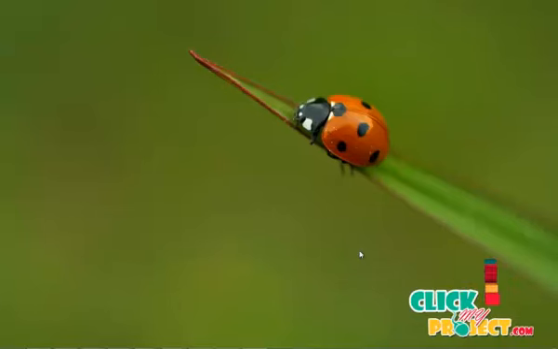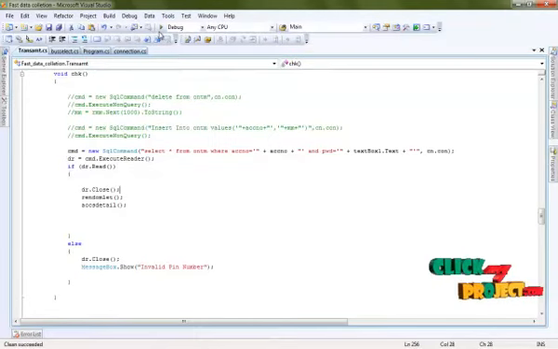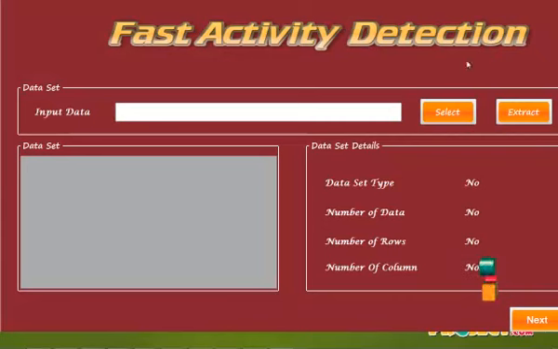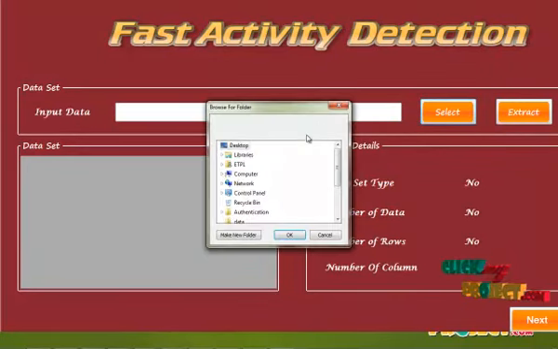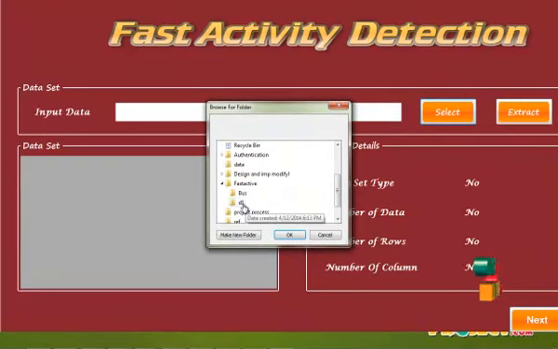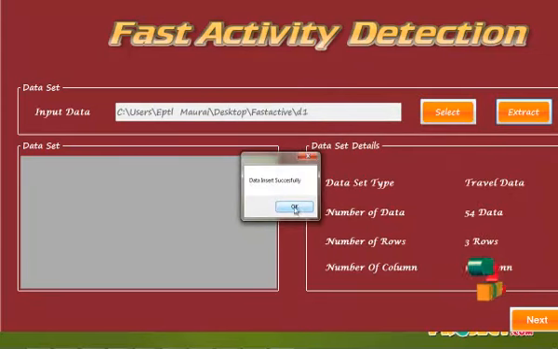Now I will execute my project. This is our project application. Click the play or debug button, and also F5, and the project runs automatically. This is our project main page. Please select the button, select your fast activity and click D1. D1 is the data set for our project. Then click extract. The extract has been successful.